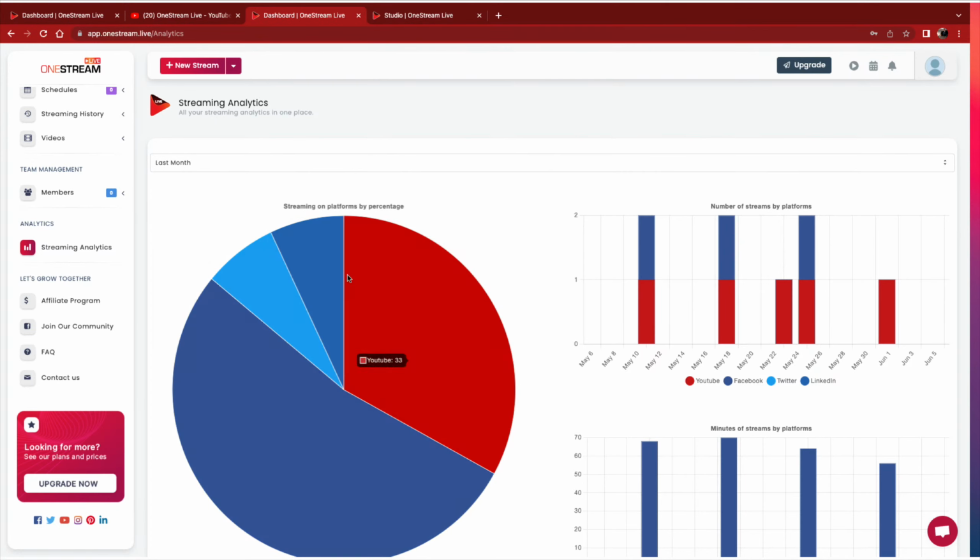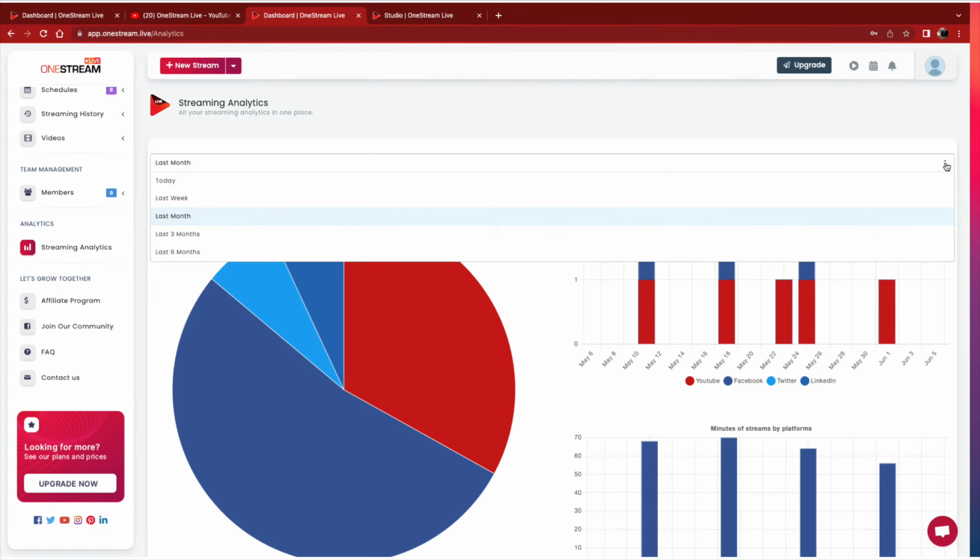You're seeing how I stream on the platforms by percentages, and then we have the number of streams by platform, and then we have the minutes of stream by platform, and all of that is right in front of your face using the analytics. All you have to do is go to the drop down and say, hey, when do I want to see this? Today, last week, last month, last 3 months, last 6 months. You're able to see all of your streaming analytics in one place with OneStream Live.